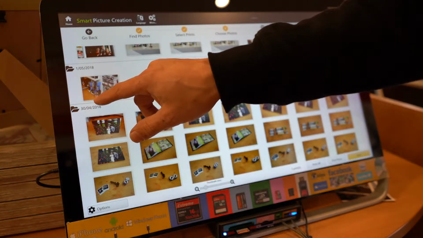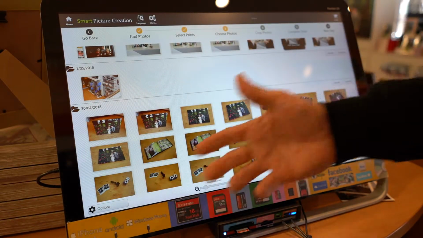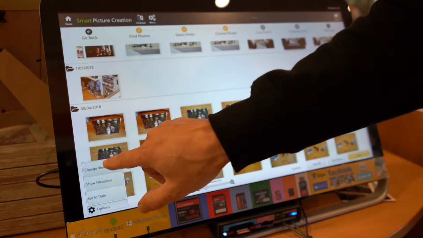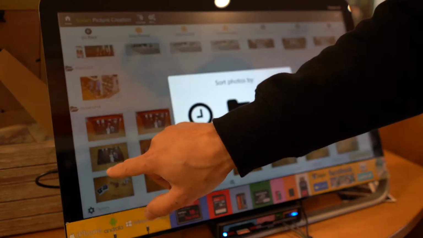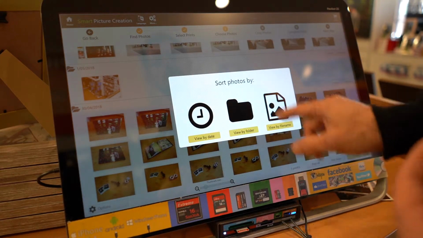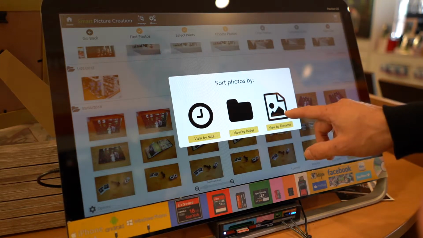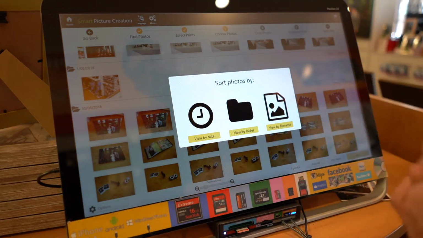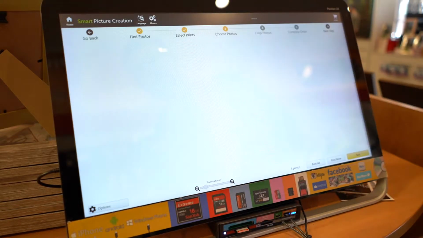If you want to see a folder view, for example if you're on a USB or a phone, you can click on options, you can change the view to folder. So you can either view by date, folder, and you can view by file name as well. File name is quite handy if you're having trouble with your photos out of order. Rank it by file name and it'll alphabeticalize it.